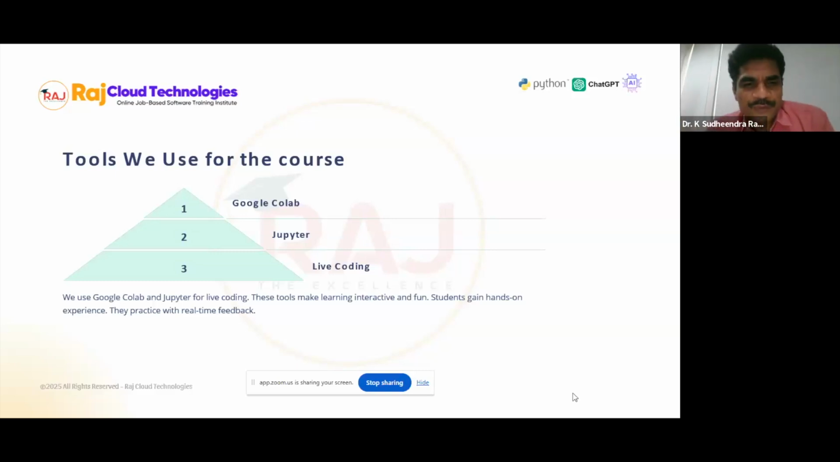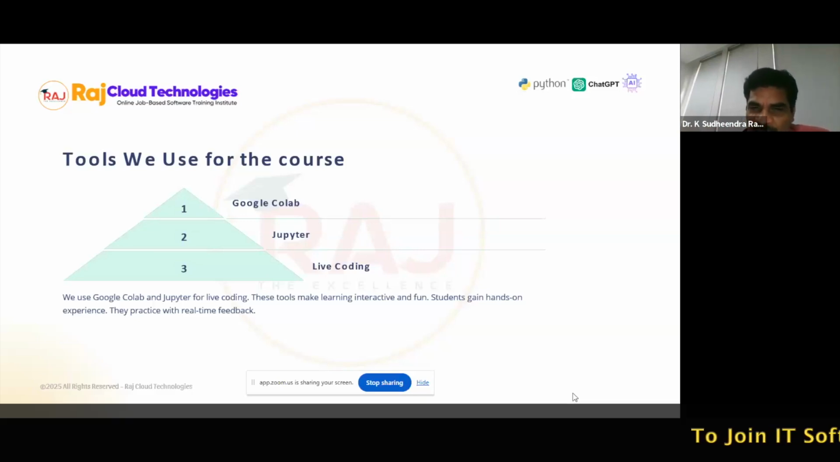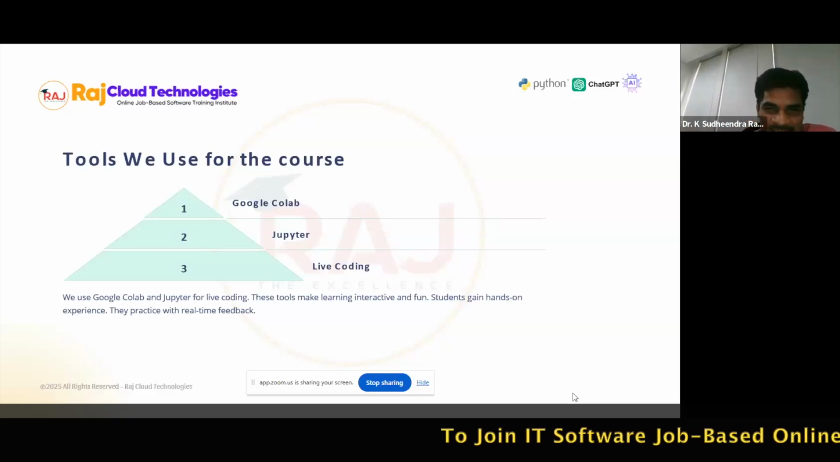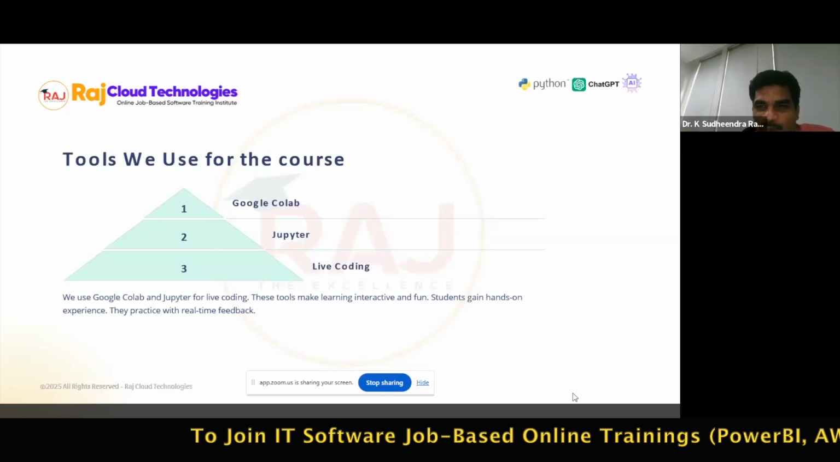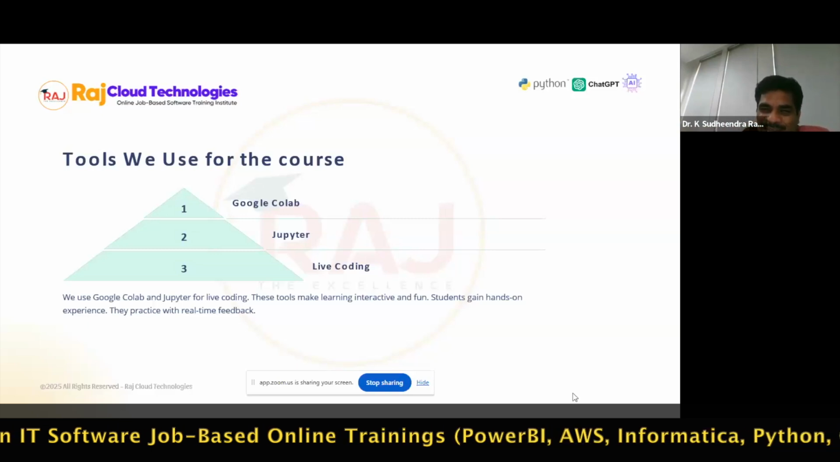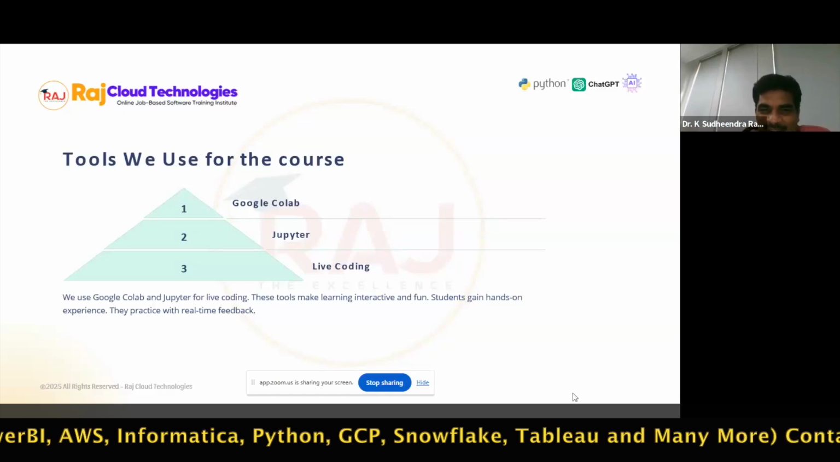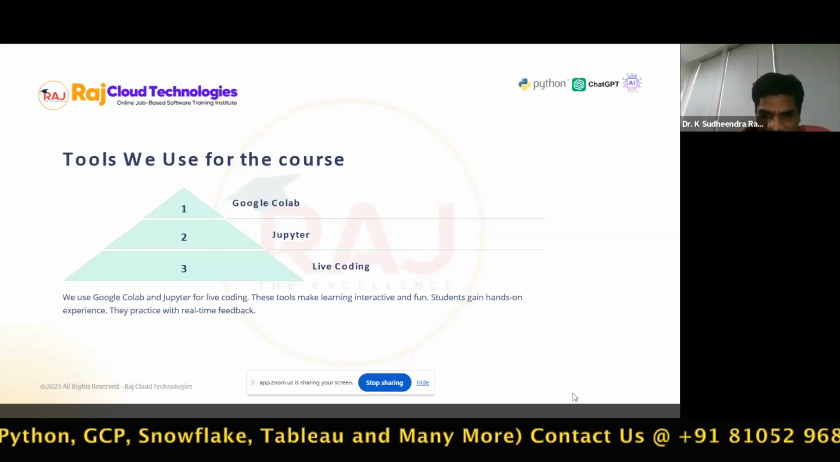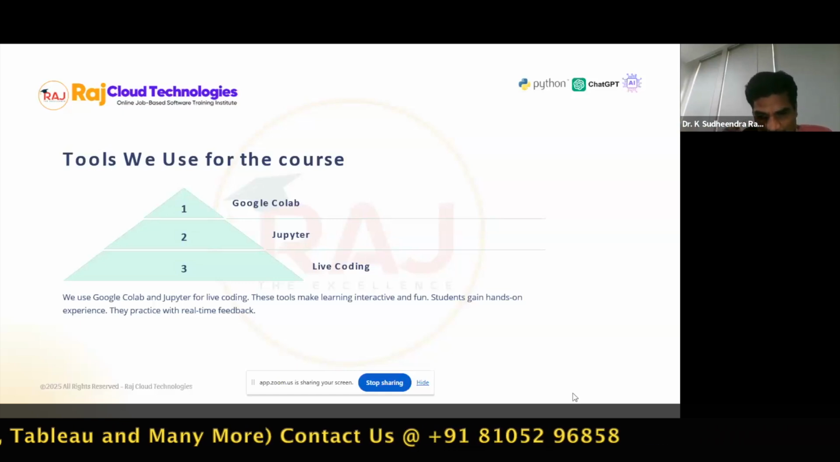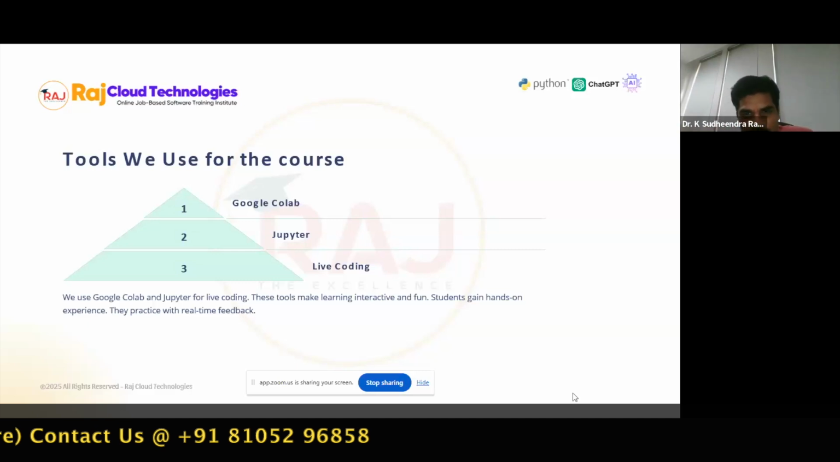Okay, so we would be using both Google Colab and Jupyter. You can use either of them for the live coding. These tools make for very important interactive learning. It would be very helpful for them to get hands-on experience, and they get real-time feedback on their programming skills.